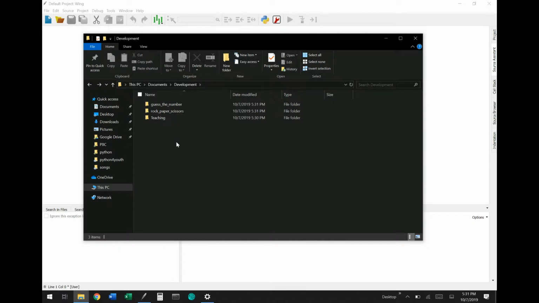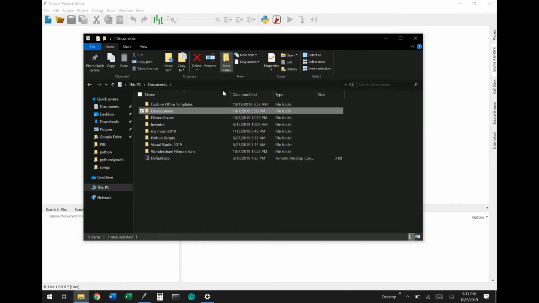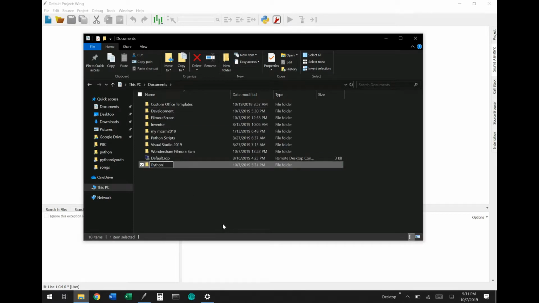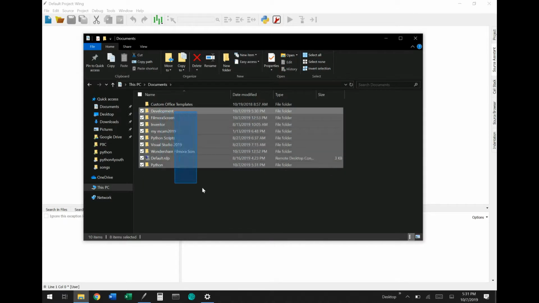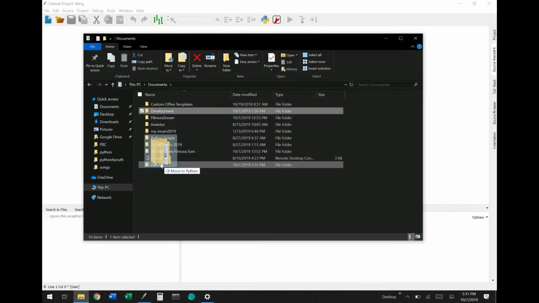On my actual development folder, this is just my teaching folder, but on my actual development, I'll actually have it set up where it's Python, and then development will be inside of that.